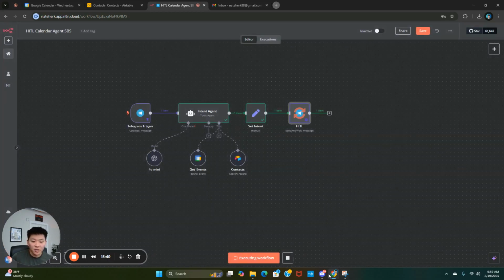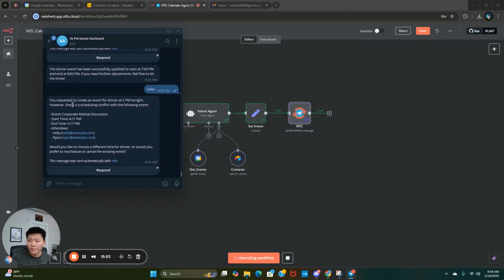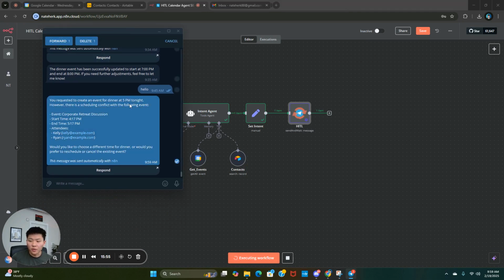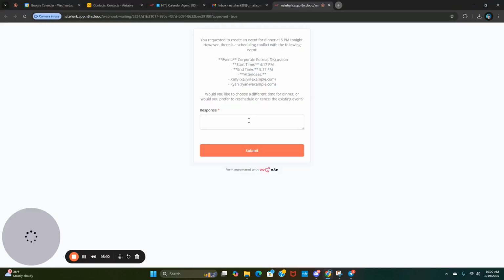So we're going to send that message and we'll see in our Telegram what we get. This is the message, right? You requested this event. Here are the conflicting events. Would you like to choose a different time or would you prefer to reschedule or cancel the existing event? So we have some options and we want to respond with free text. So I'm going to click on respond. It opens up this page and it's a little annoying. I wish we could just respond in Telegram. I'm sure that feature will come soon.